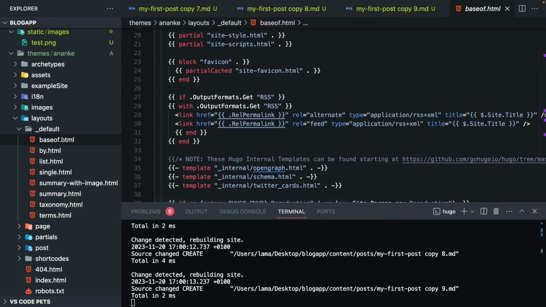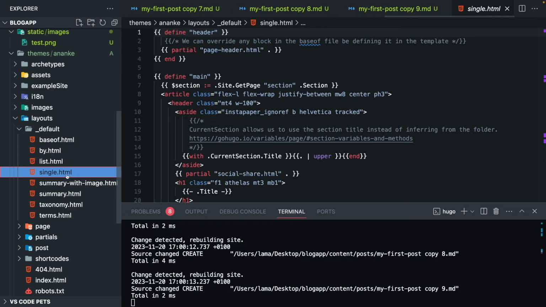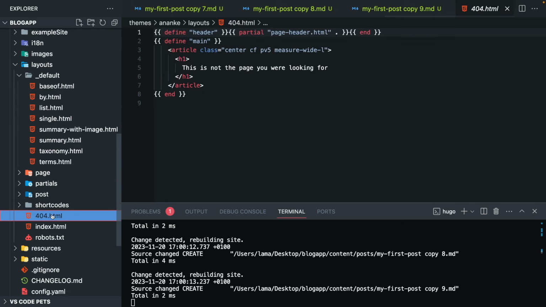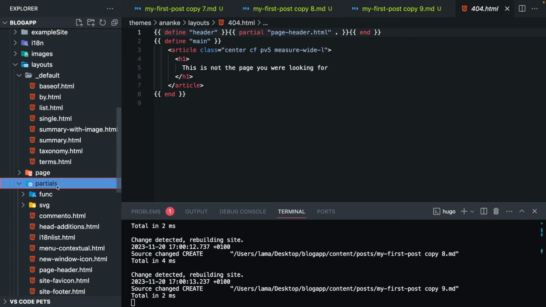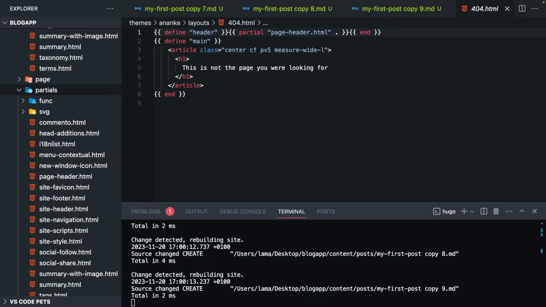And after that, we are going to create the list page that shows our posts, single post page, and we are going to create our categories here. We will be able to create our not found page, and inside these partials, we will create our small components like navbar, footer, or any other small components. So it's going to be just like React.